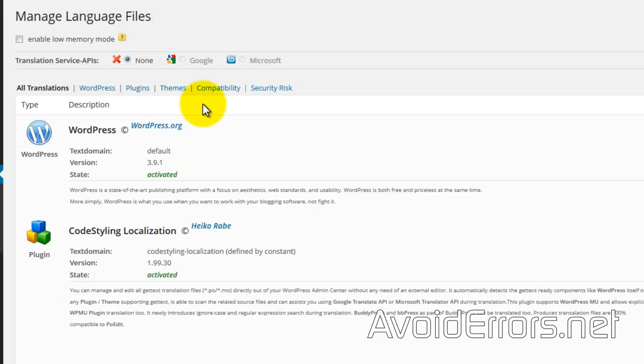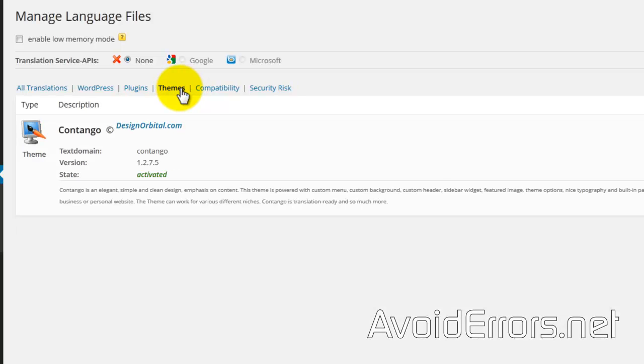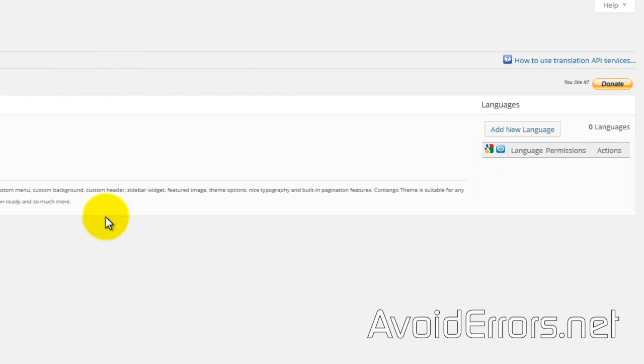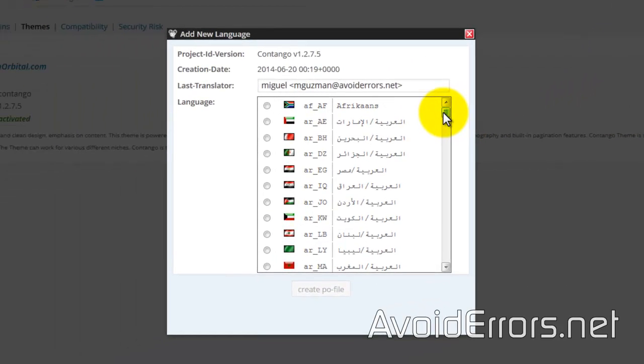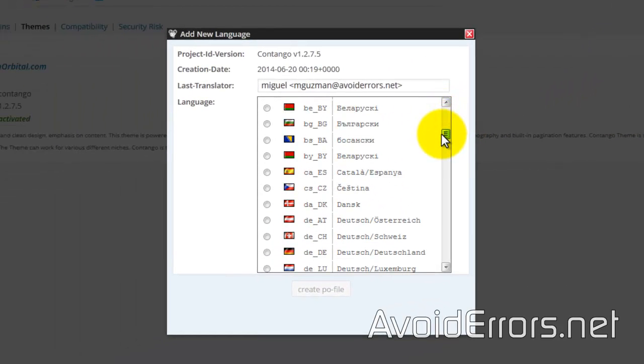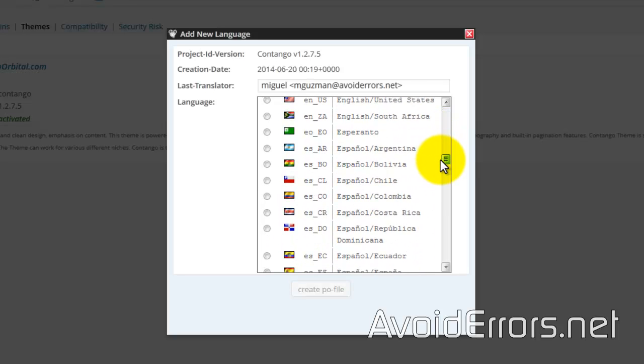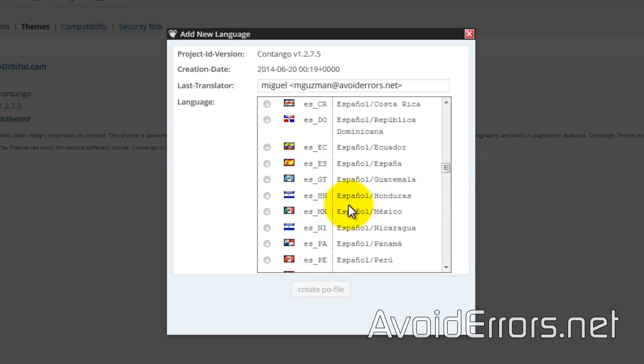Now this translates themes and plugins. I'm going to translate the theme in this case, so just click on themes and then to the right add new language, and here search for the language you wish to translate the theme. In this case I'll select Spanish from Spain. Even though there are many Spanish here, use Spanish from Spain, all software are translated using this Spanish.